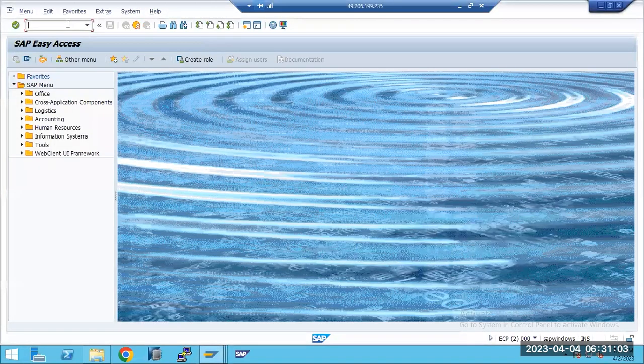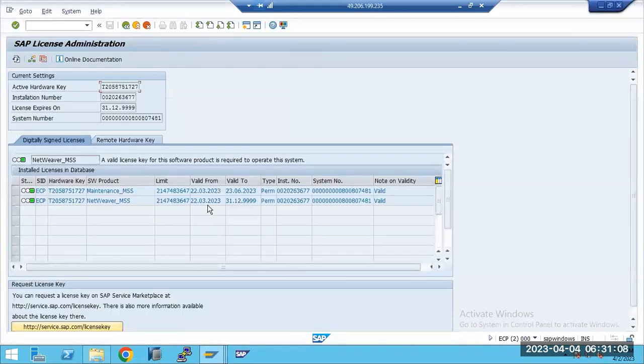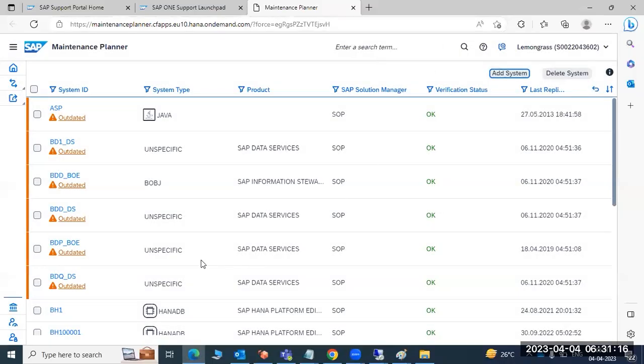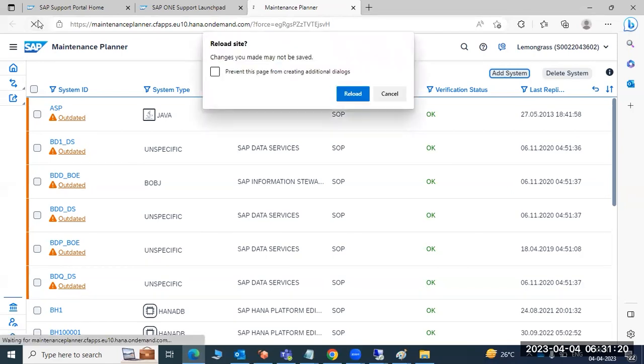Definitely the license is very important, in the SLIC transaction code. We already applied the permanent license and the maintenance license, and it's valid. We generated the XML file and then uploaded it here.